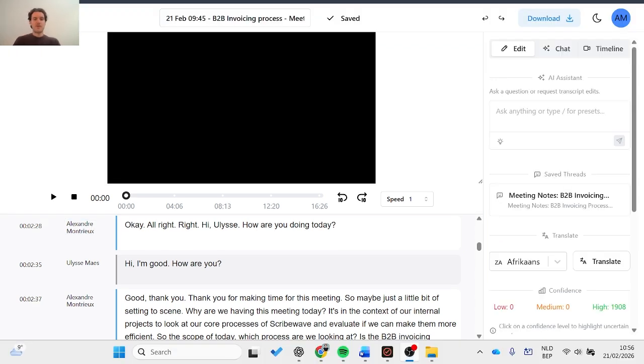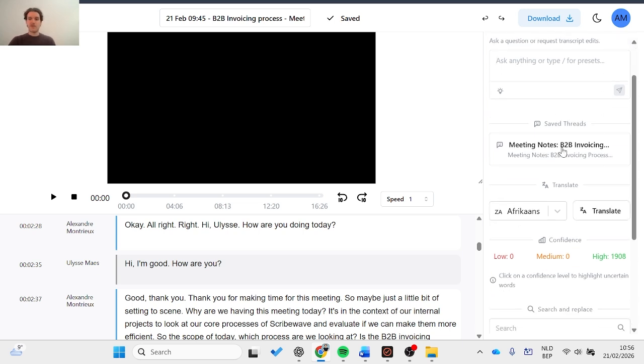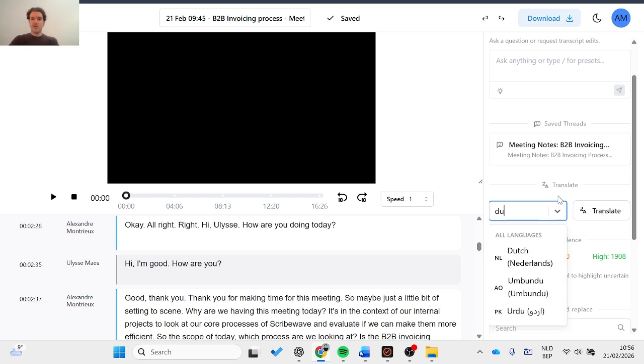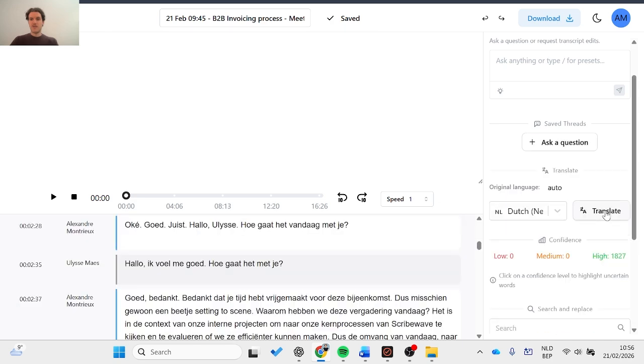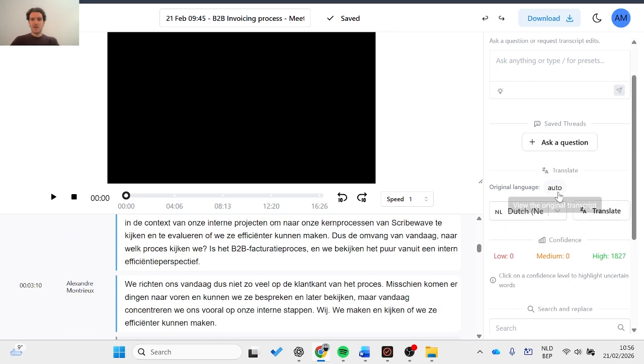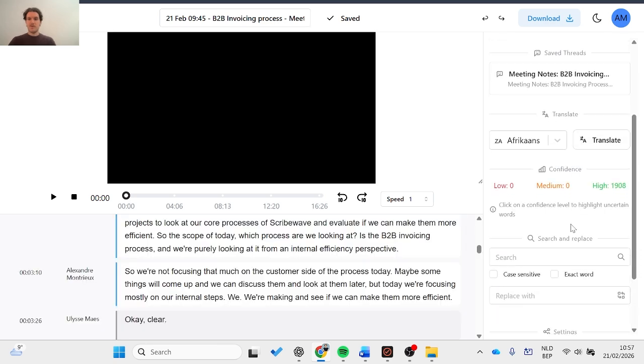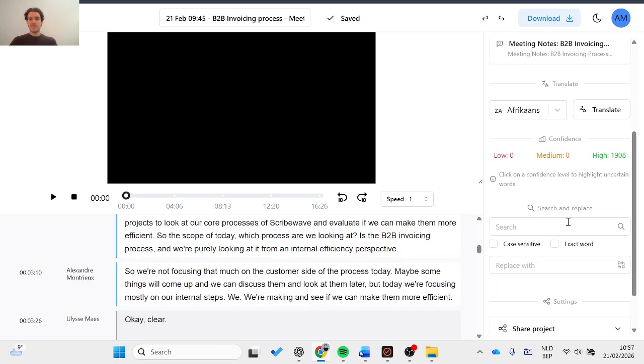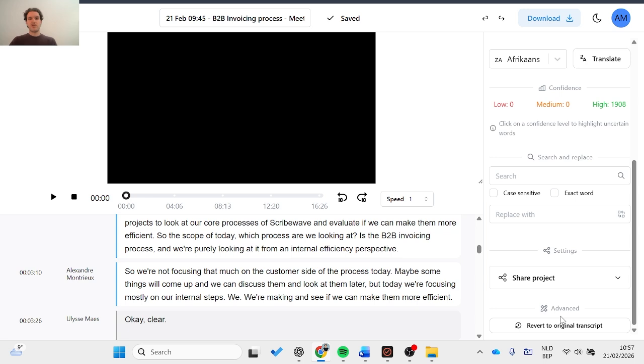Before analyzing our transcript, we might want to make some edits to make it more readable and a bit cleaner. We can use our editing toolbar for that. We have an AI assistant at the top, so we can describe our prompt in natural language. Then we also have a translate feature. So for example, I am a native Dutch speaker, so if I want my transcript fully in Dutch, I can select it here, translate, and there we go. Now let's go back to the original. We have a simple search and replace feature, and at the bottom you can revert back to your original transcript.